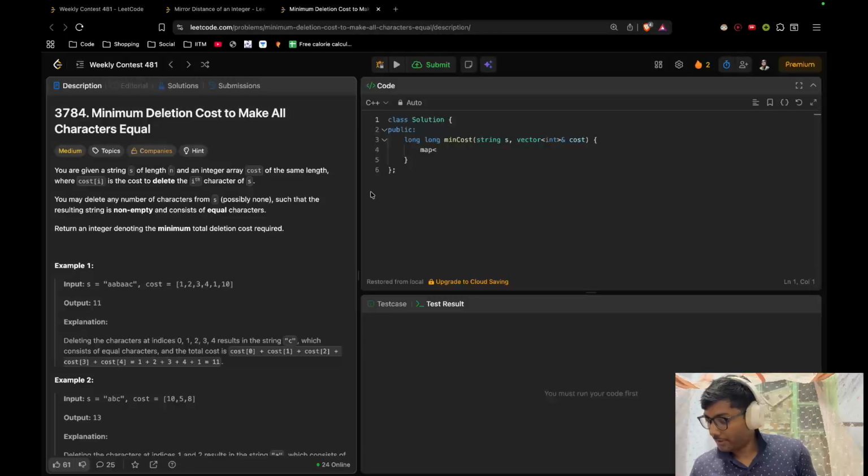Okay, the next question is minimum deletions to make all characters equal. So we are given a string and an array. Every element in the array represents the cost to remove that character from the string. We want to delete such that every character becomes equal in the string after deletion.